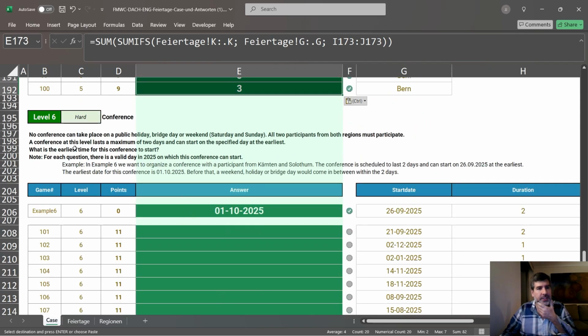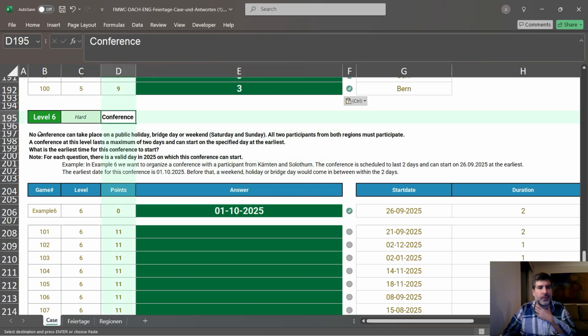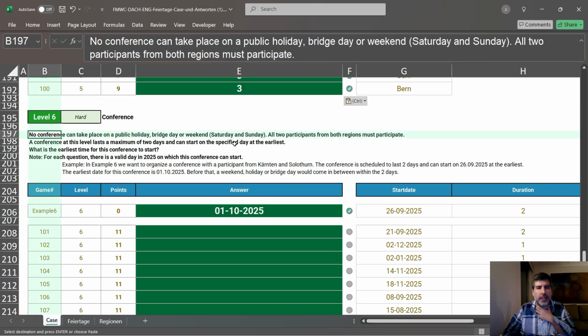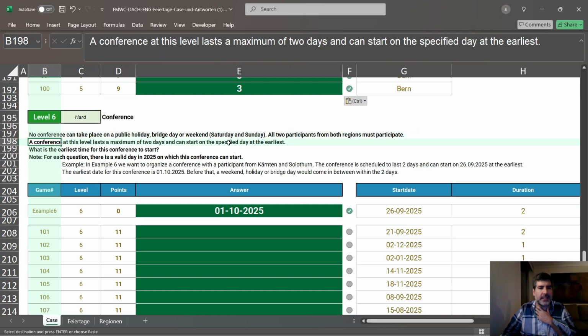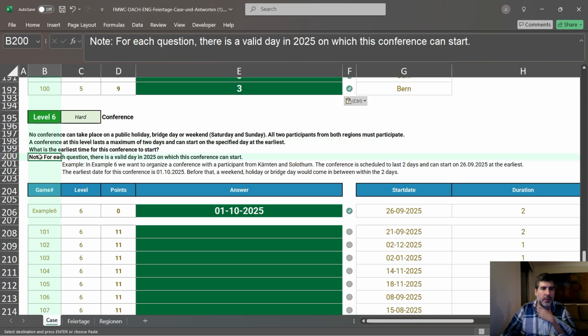Then we have level 6. It says conference. No conference can take place on a public holiday, bridge day, or weekend, Saturday and Sunday. All 2 participants from both regions must participate. A conference at this level lasts a maximum of 2 days and can start on the specified day at the earliest. What is the earliest time for this conference to start? Note, for each question, there is a valid day in 2025 on which this conference can start.